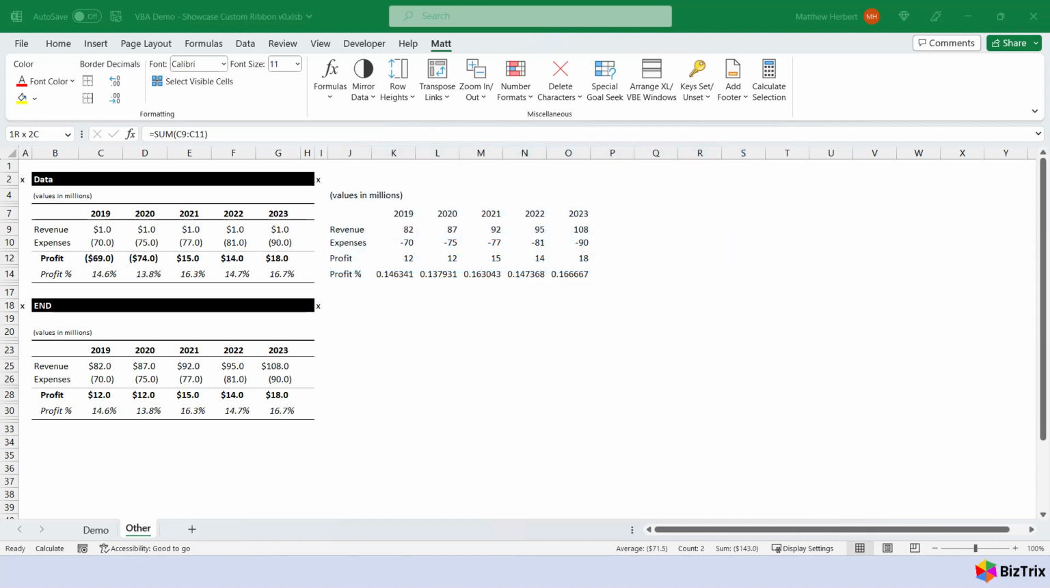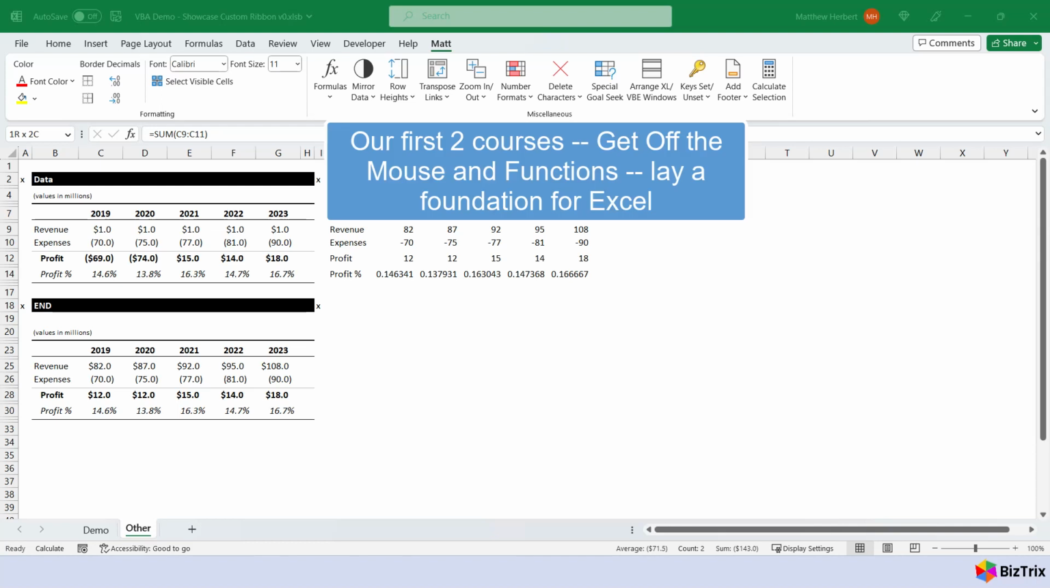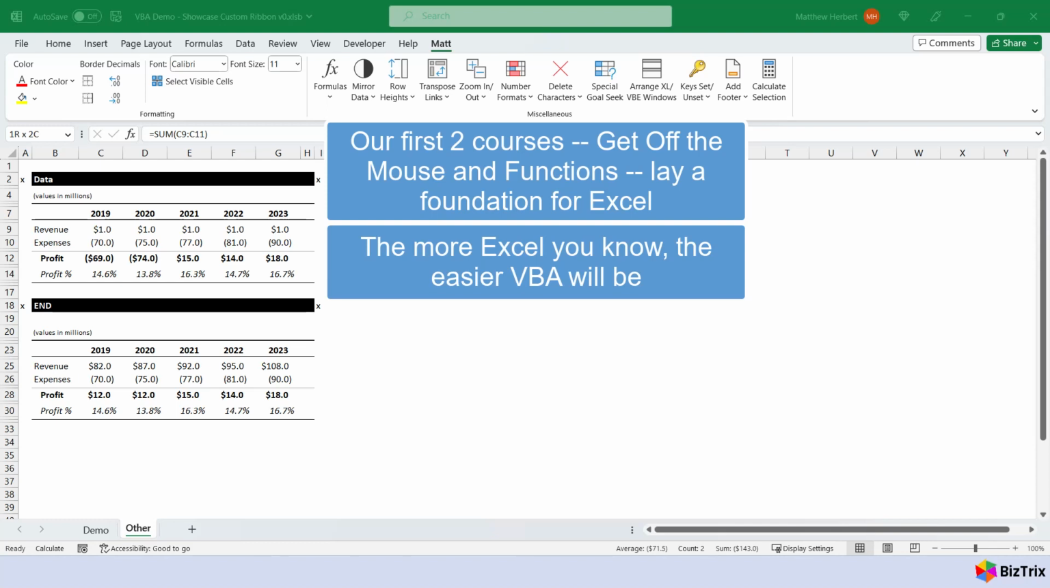Before we begin, we recommend that you have a sound understanding of Excel. Our first 2 Excel courses, Get Off the Mouse and Functions, lay that foundation. The more you know about Excel, the easier it will be to learn VBA.